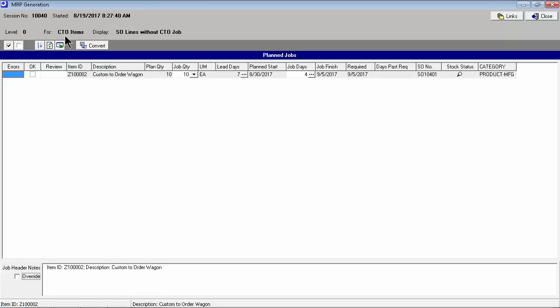Each MRP session begins with job generation for CTO, custom-to-order items, where a one-off BOM has been generated and customized for a particular sales order. Jobs for CTO items are triggered directly from sales order lines. The job quantity is equal to the sales order quantity, and the job finish date is aligned with the sales order required date.